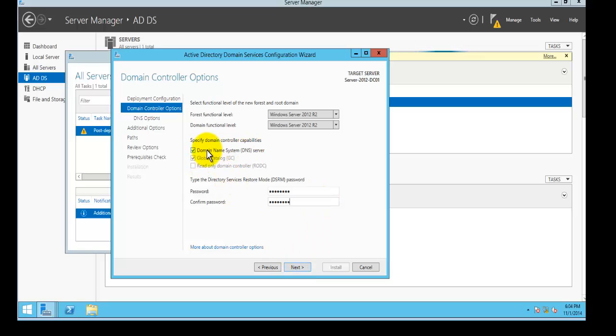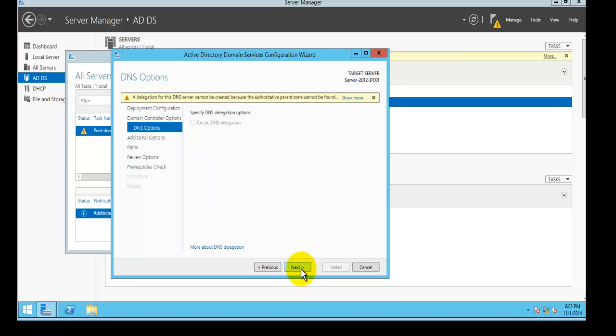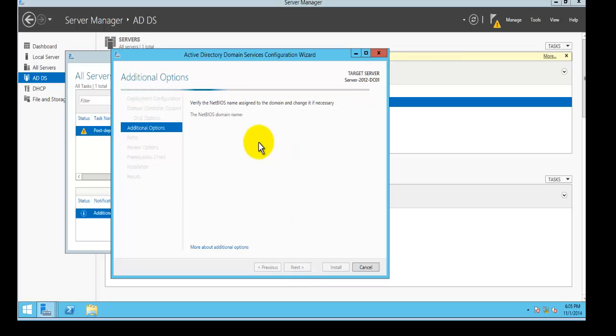And again here we are going to also install DNS, Domain Name System, and the global catalog here is grayed out because this is our first domain controller. Okay, we'll go next.